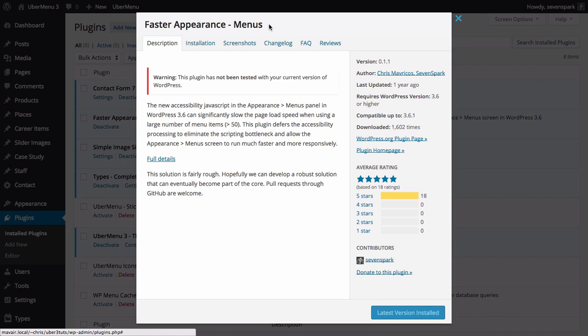It's called Faster Appearance Menus. It's available in the WordPress repository for free, and it'll really speed up your menus panel, assuming you have a lot of menu items. So I definitely recommend installing it.